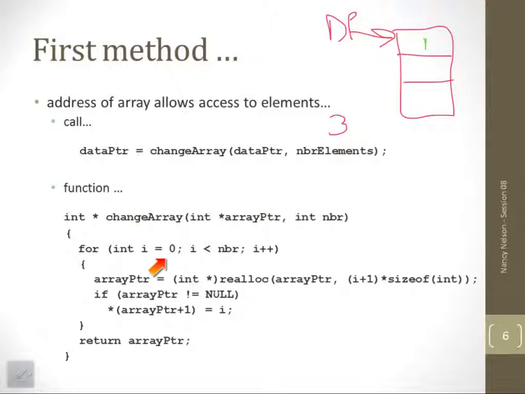We loop back, i is now 1, it's less than 3. We reallocate at this point because the array pointer has something in it. Now we're getting more elements, so i is 1 plus 1 gives us 2 times the size of an integer. So we're expanding to 2 elements now. Assuming it's successful, we write a value. Actually, the first one wrote a 0, and this one now writes a 1.